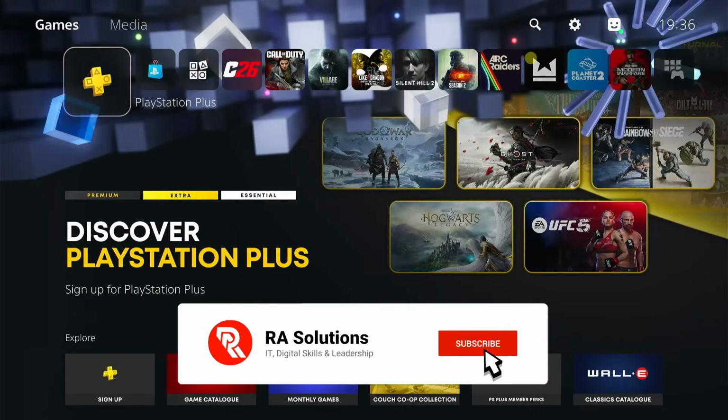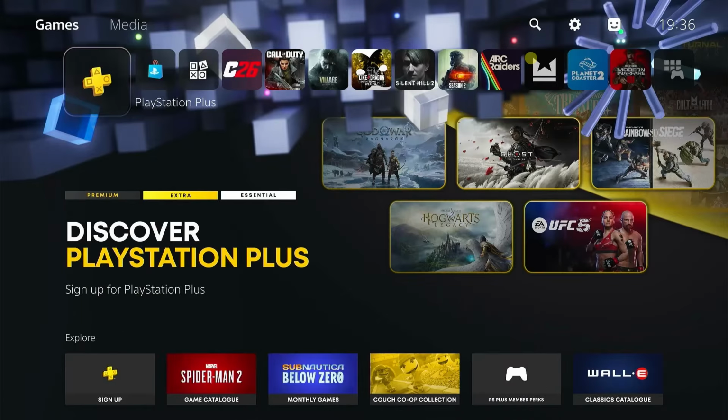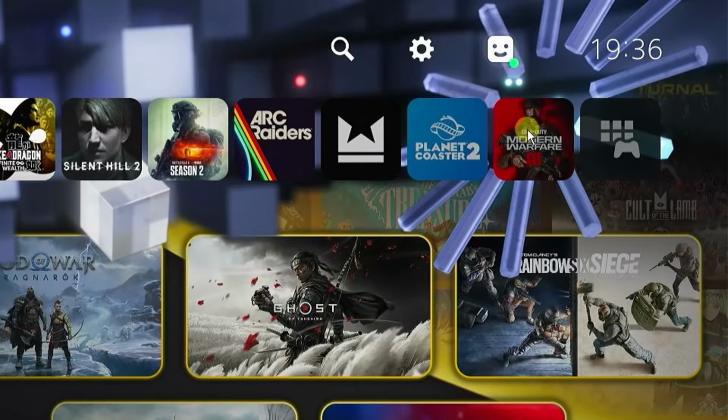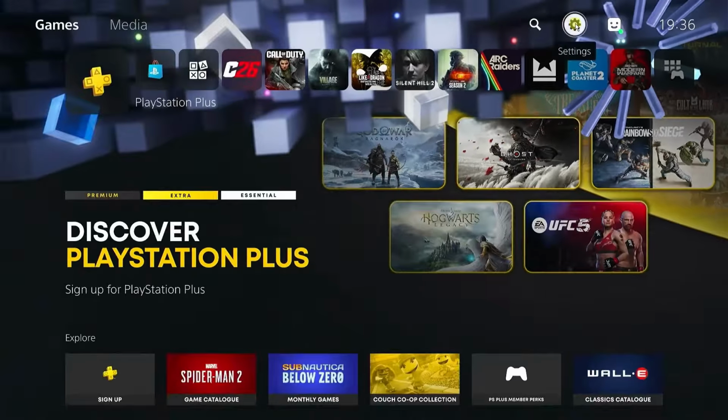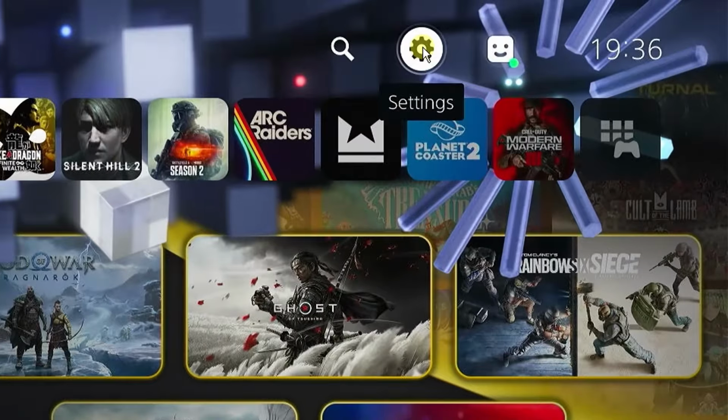So I've got my PS5 console opened up here on the main screen. The first thing you need to do is go to the top right hand corner here. There's a couple of things that I'm going to show you in this video. So go to the top right hand corner until you see this cog here. So I'm going to use my controller, scroll to the right, go to the settings cog here, click on X, and then it will go to this screen here.